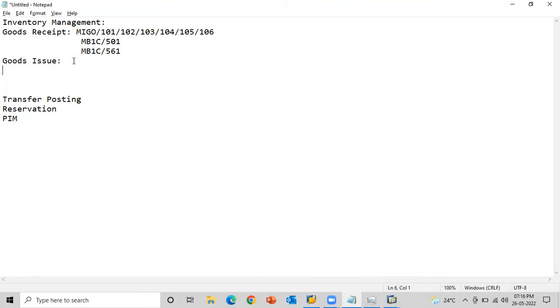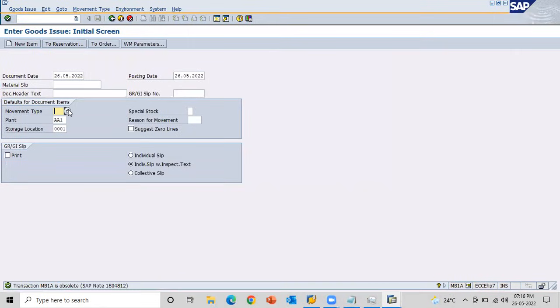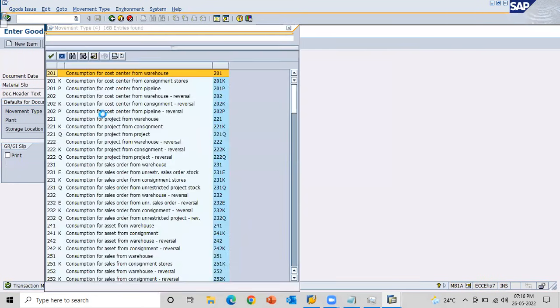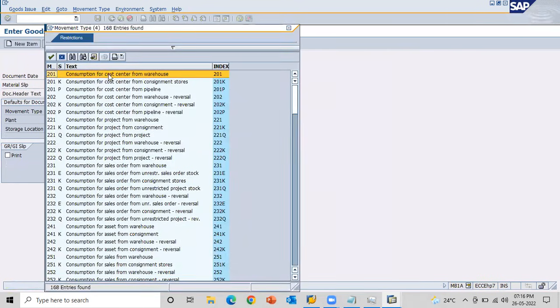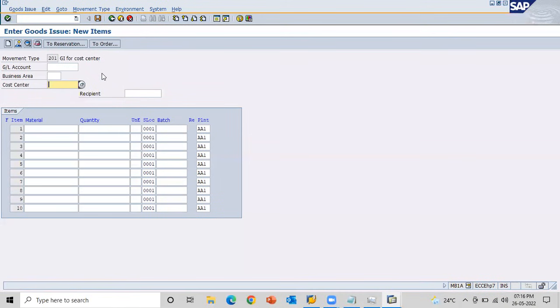So for example, if I want to issue the stock to cost center, the transaction code is MB1A. Goods issue transaction code is MB1A. The movement type for cost center is 201. So let me do that. I want to issue the stock to cost center. Transaction code MB1A, and movement type you have to enter 201. Guys, for movement type, open it, check and select. Consumption for cost center from warehouse. You read it once, so you will have a good idea.